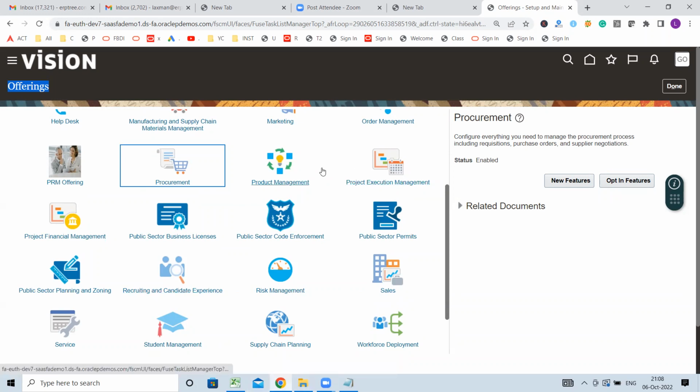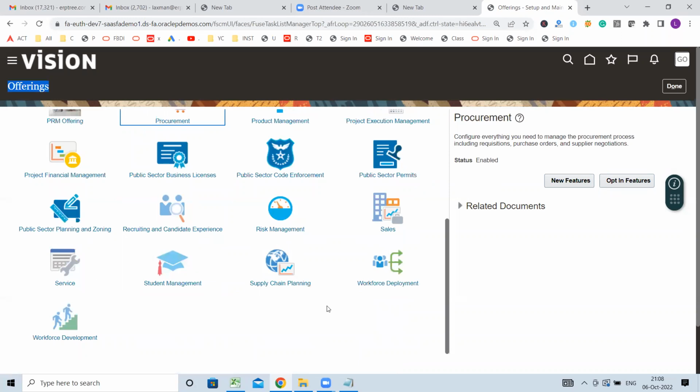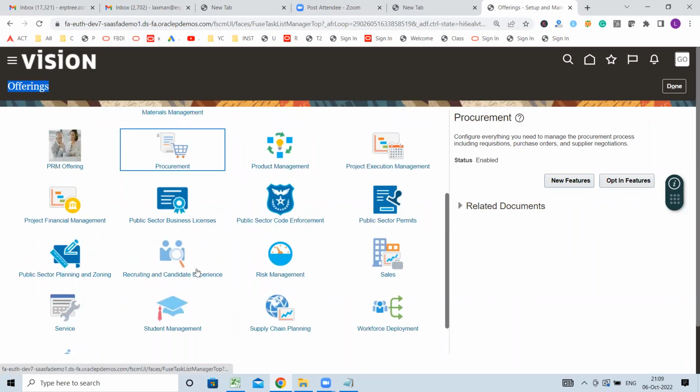If you want to implement HCM, human capital management, you have to select workforce deployment and workforce development. These two are equal to HCM, human capital management applications. That's how you have to combine specific sub offering names or offerings, so that you can make the complete offering and do the implementation.